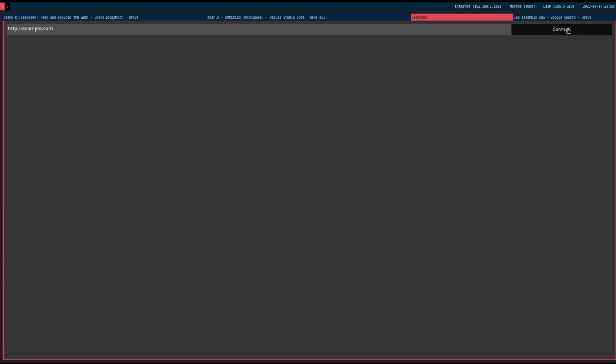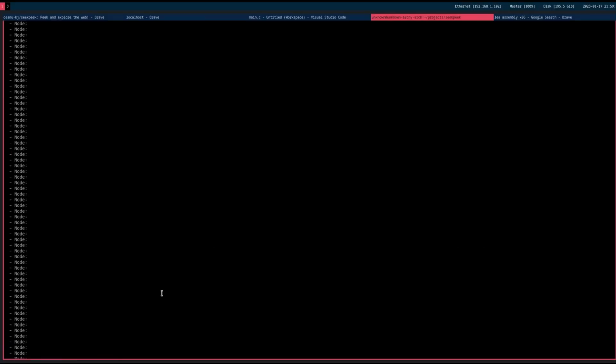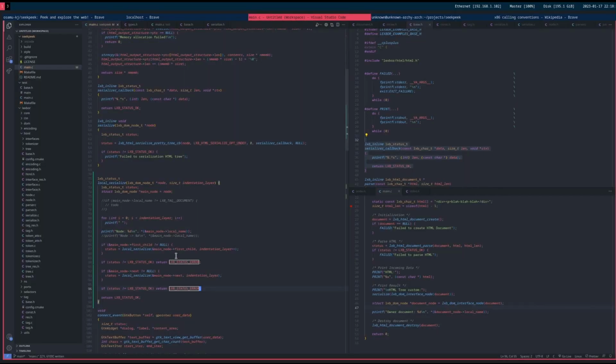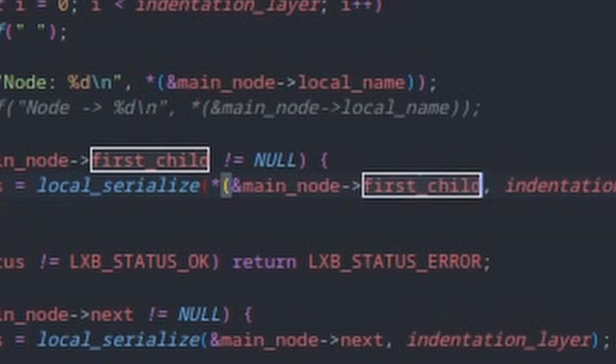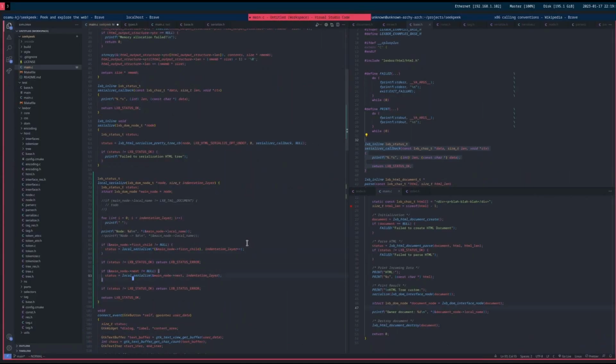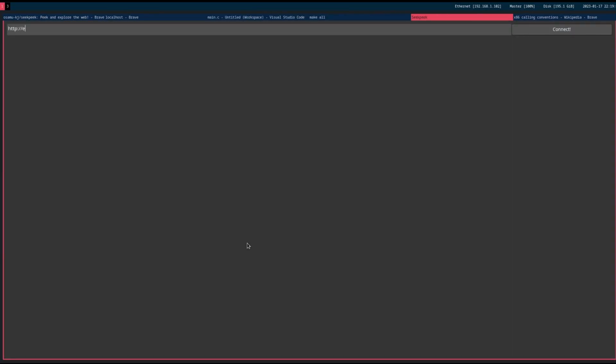HTTP example.com. Oh, I'm still segfaulting. Okay. But at least I got something out. I'm thinking if this is the issue, like, should it be this? Good question. Because I have no idea how to answer it. Let's see. Example.com.